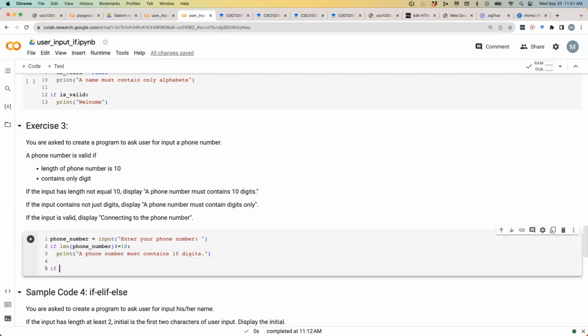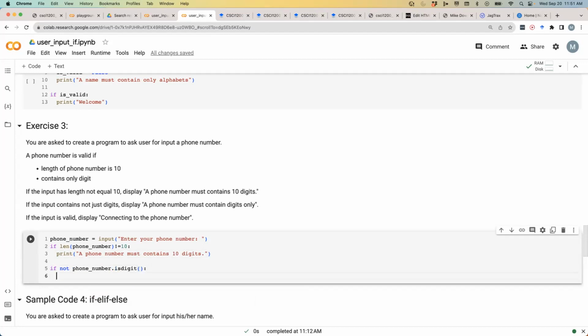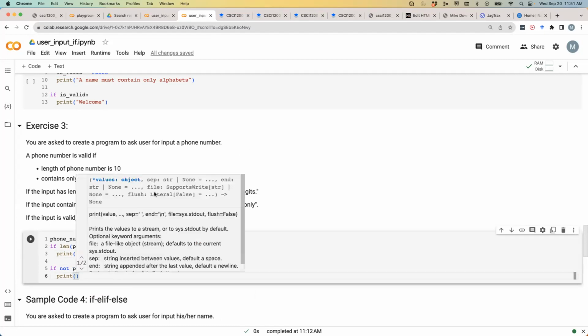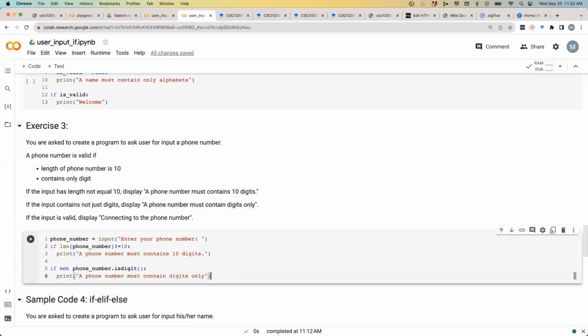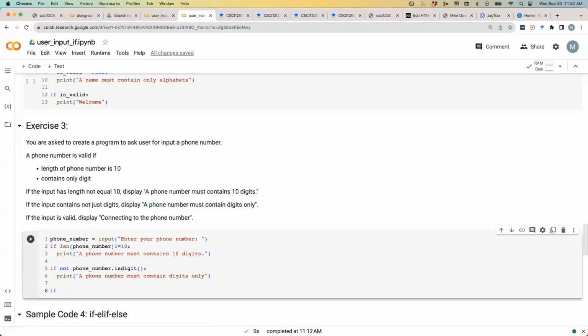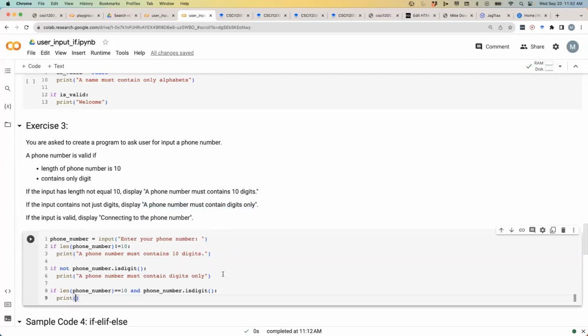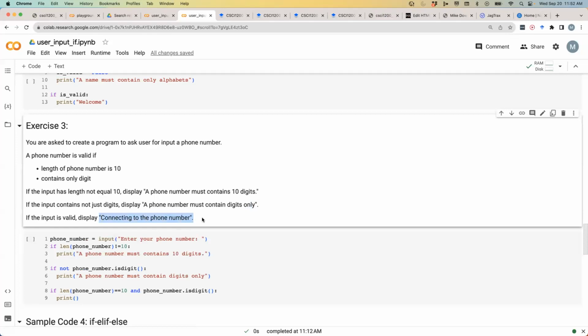Another if statement: if not phoneNumber.isdigit(), if it's not just digits, then you print "phone number must contain only digits". And if it's valid, that means the length of phone number is equal to 10 and phone number contains just digits, then you print this statement, "connecting to the phone number".